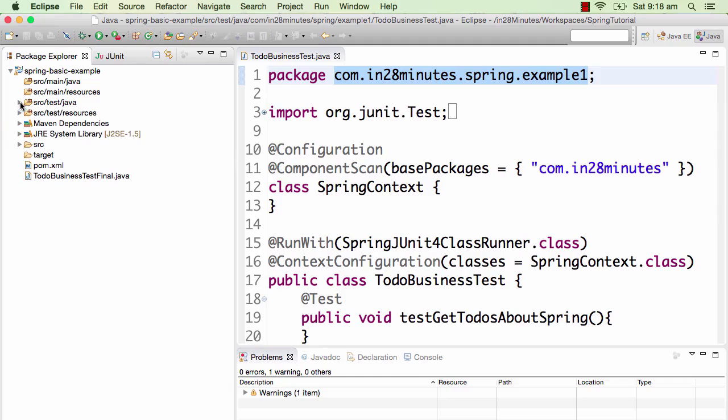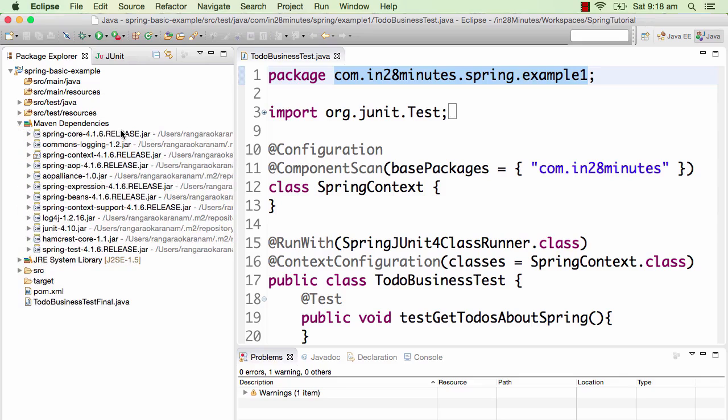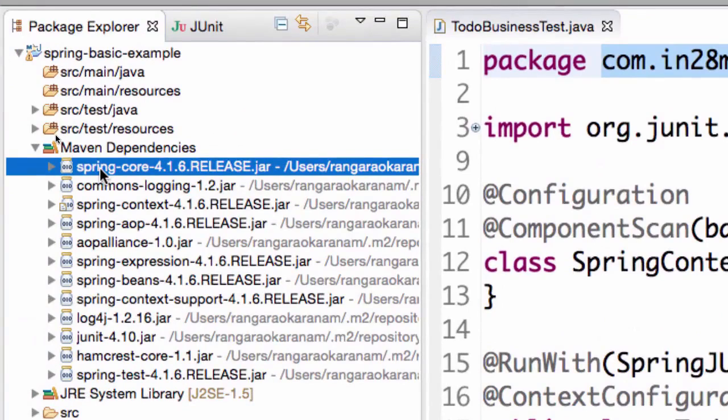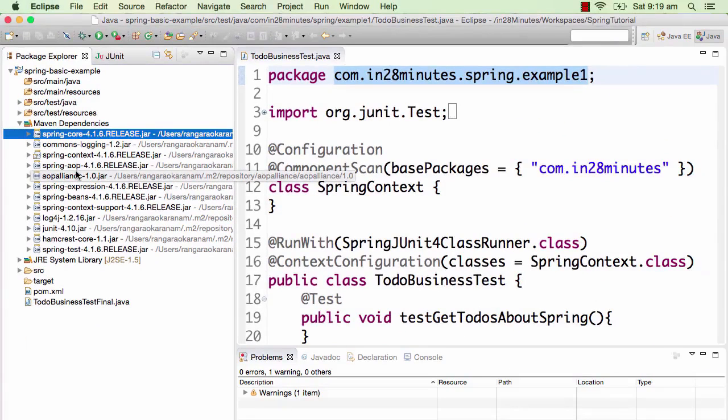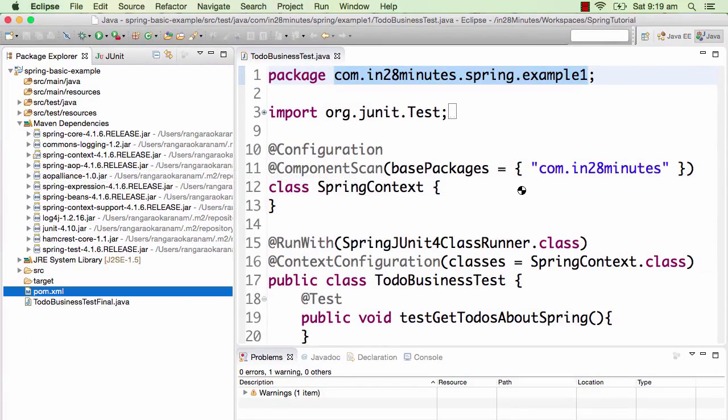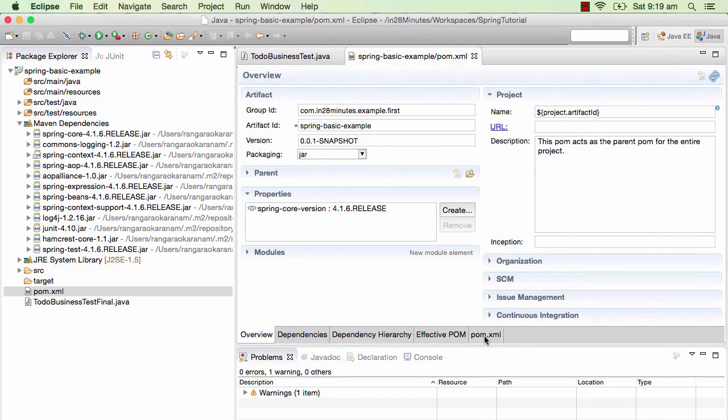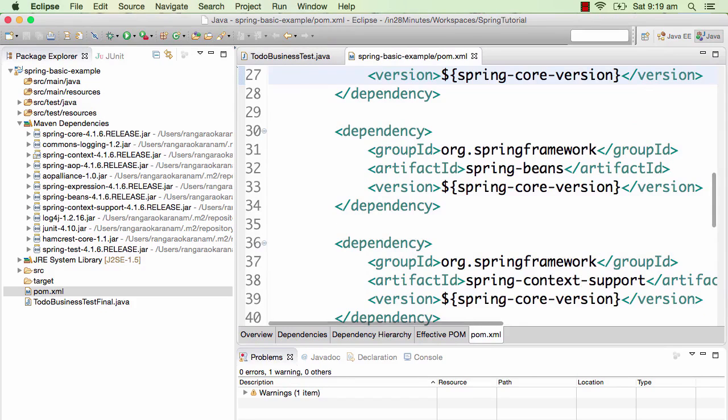We now have the test setup, the log4j setup, and the pom.xml which is working. You'd see that the jars which we need are downloaded by Maven automatically: Spring Core, Commons Logging, Spring Context, Spring AOP. All these jars are automatically downloaded by Maven and made available to us. That's the magic of Maven. As long as we mention the right dependencies in the pom.xml, Maven does the magic for us. It gets these dependencies and makes them available so that we can focus on writing Spring code.